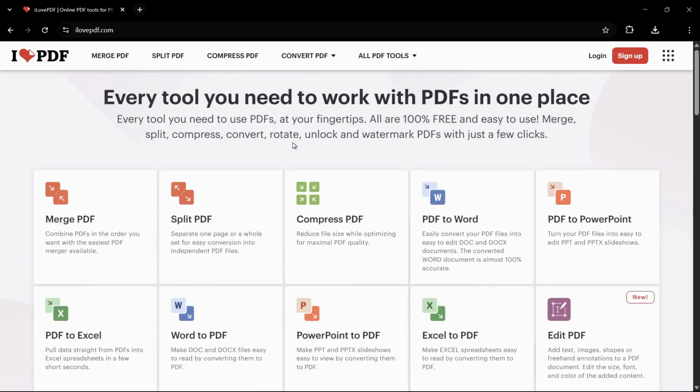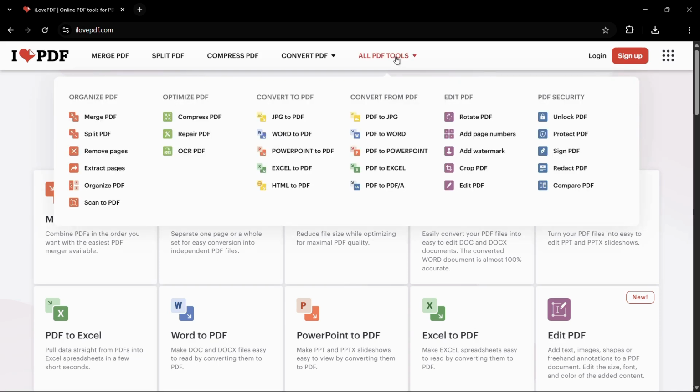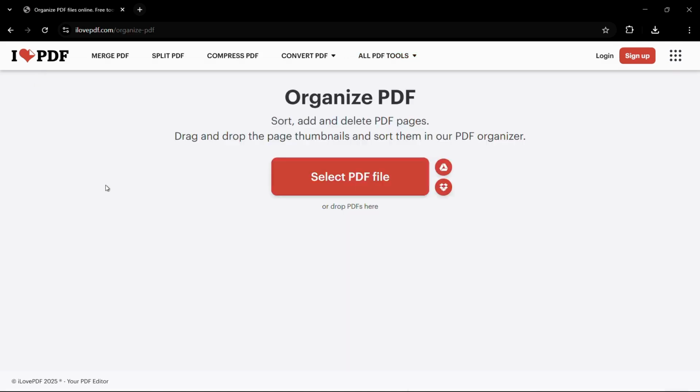Now in this website, you need to click onto this All PDF tools option and then it will show you a lot of options. Now from here you need to click onto this Organize PDF under the Organize PDF section. So simply click onto this Organize PDF option and it will open a page like this.